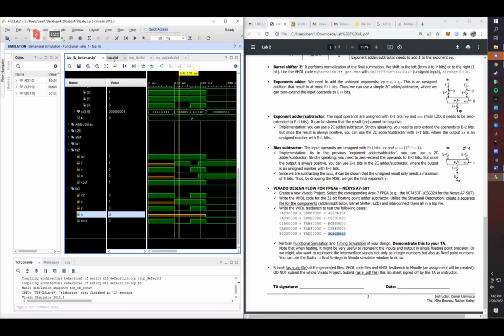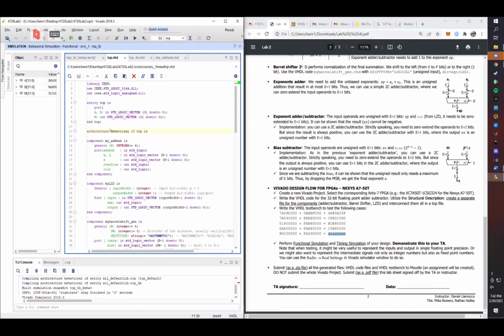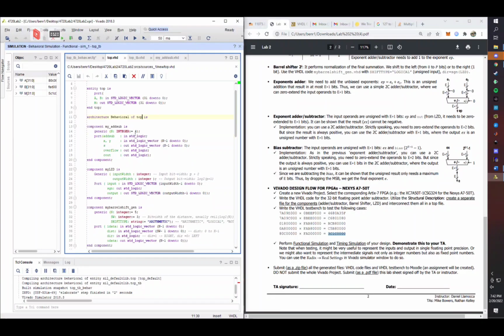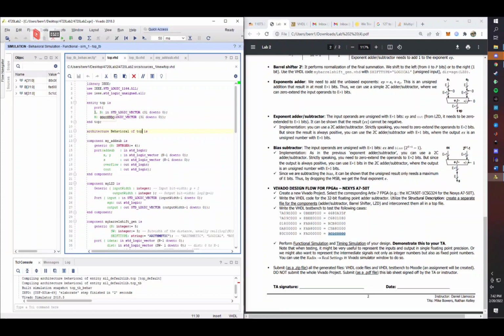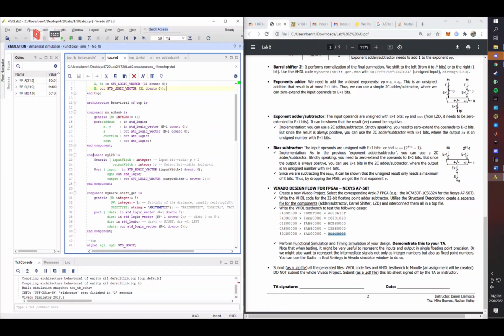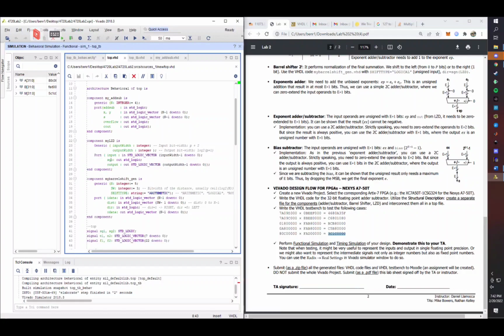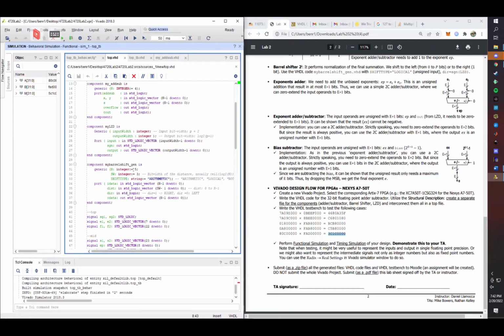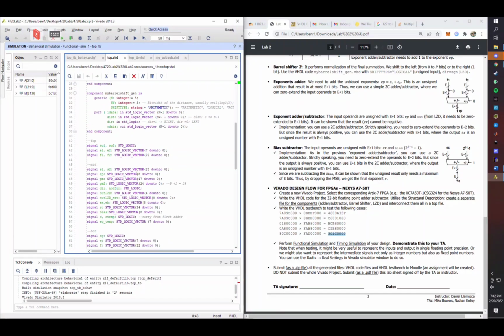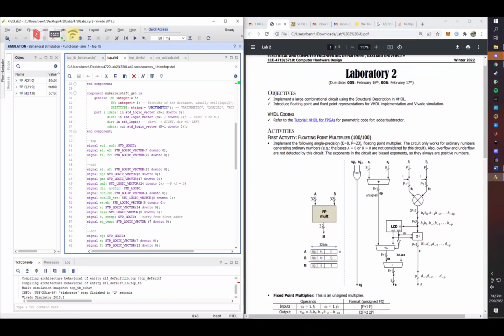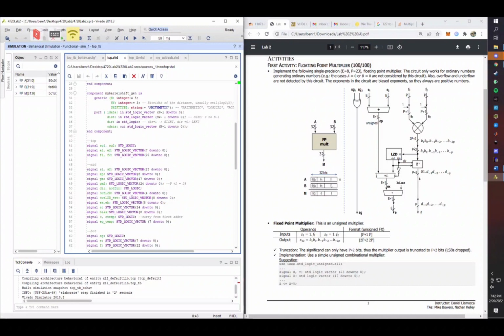Without further ado, here's my code for the top file. You can see here I initialized the addsub as a component, as well as set the A, B, and M as my ports. I have the LZD as a component. I have the barrel shift as a component. And then onto the signals. I modeled this after the model right here.